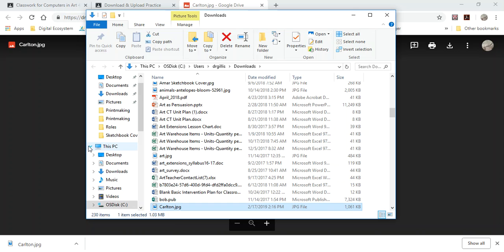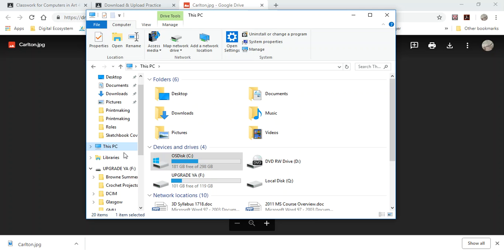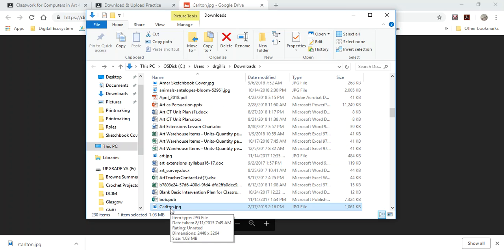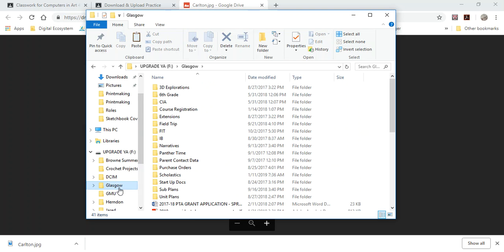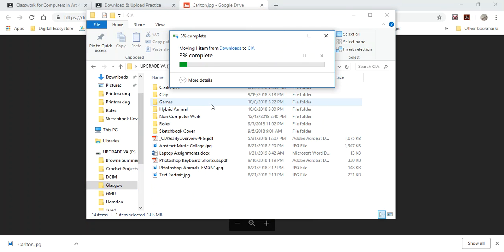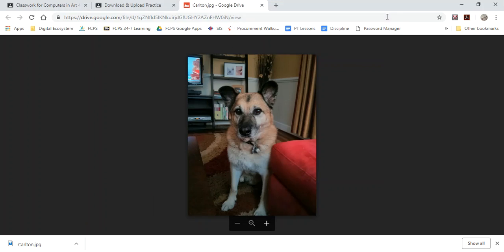So your number drive would be under This PC, and then you would choose your number drive. I don't actually have a number drive because I'm not a student. So I'm going to take my Carlton file. I can either click it and drag it over to my number drive, or I can Control X to cut it and then paste it into my pretend number drive. So let's say that this is my number drive. I'm going to paste it here, and so you'll see it's moving it from downloads to wherever I pasted it to. So I've downloaded that one file.